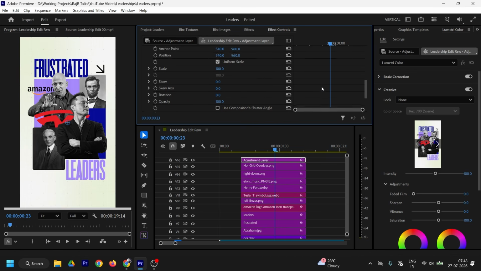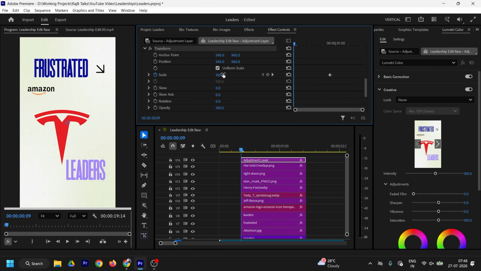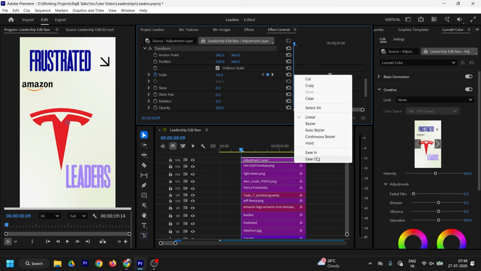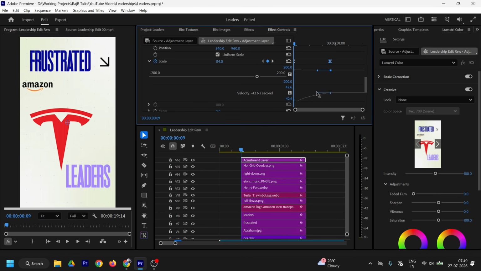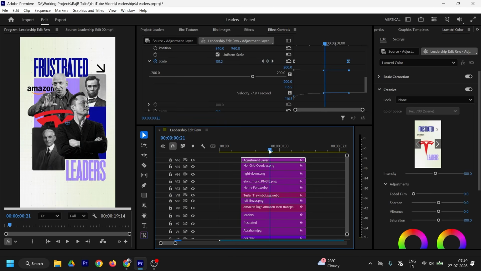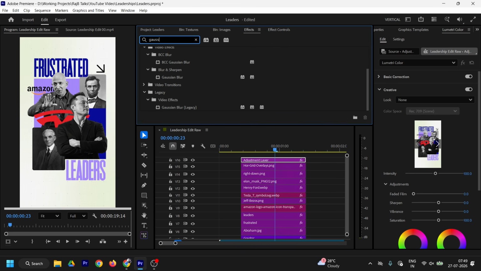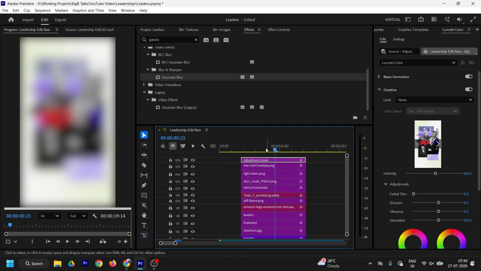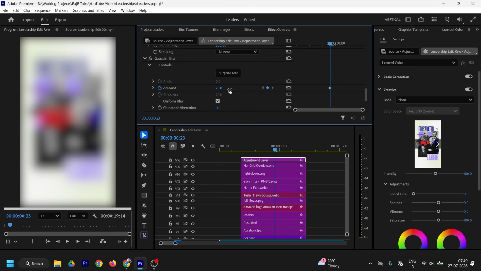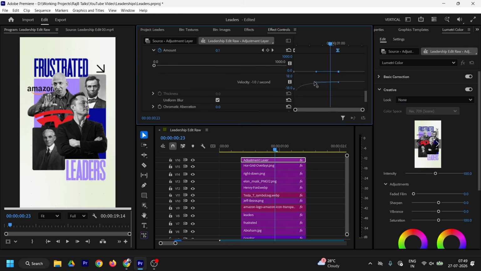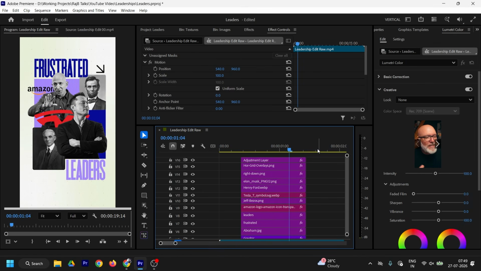And what I did is go to scale and just scale it up a little bit and make it ease in and ease out. Drop down something like this and bring something like that. So it will look like this. Also, I have added a blur. So we'll add a Gaussian blur on this adjustment layer and let's go to amount. So the amount will be, let's say 5 and bring it down to 0. The same way I will take. So something like this.